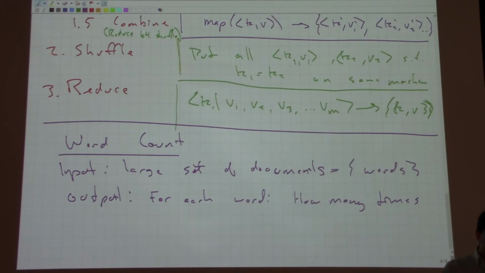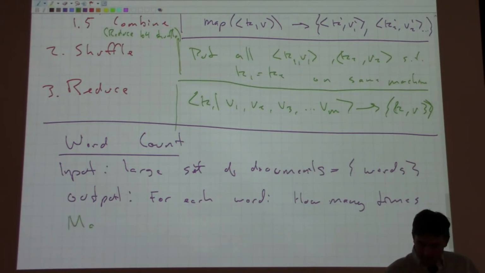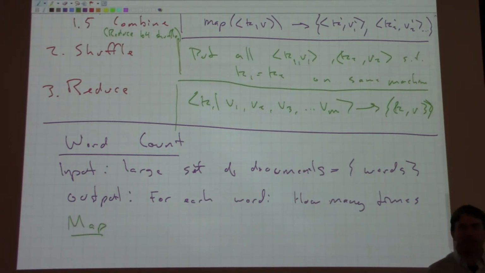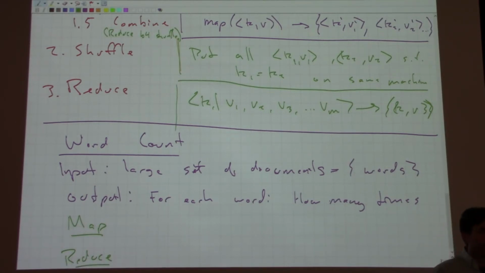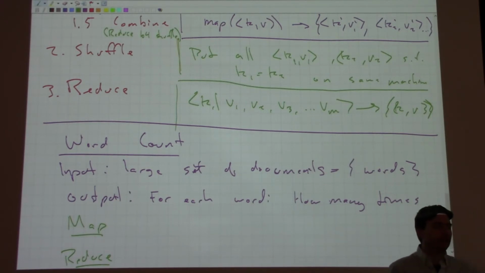Okay, so now we just need to write these map and reduce steps. We have these documents, and the key is not so meaningful, but we just have this list of words. How do we write these map and reduce steps? Yeah. For each document, go through and count each word and then tally up for the document.